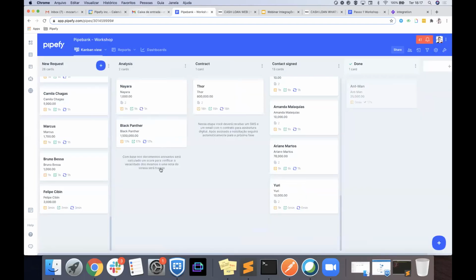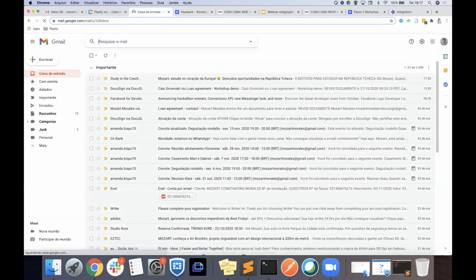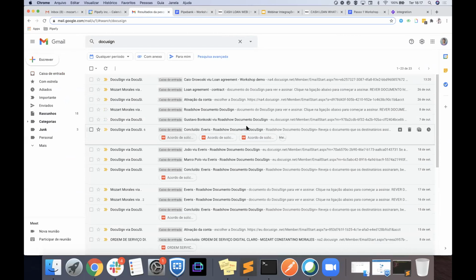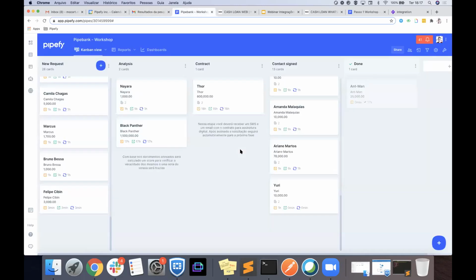So if we move here and see the email, you will receive information regarding DocuSign, which is the platform that we are using. And we can see here the signature. So all the information will be here, the total amount they asked for, and the signature that they did. So if we look from the beginning to the end of the process, we started with a website.